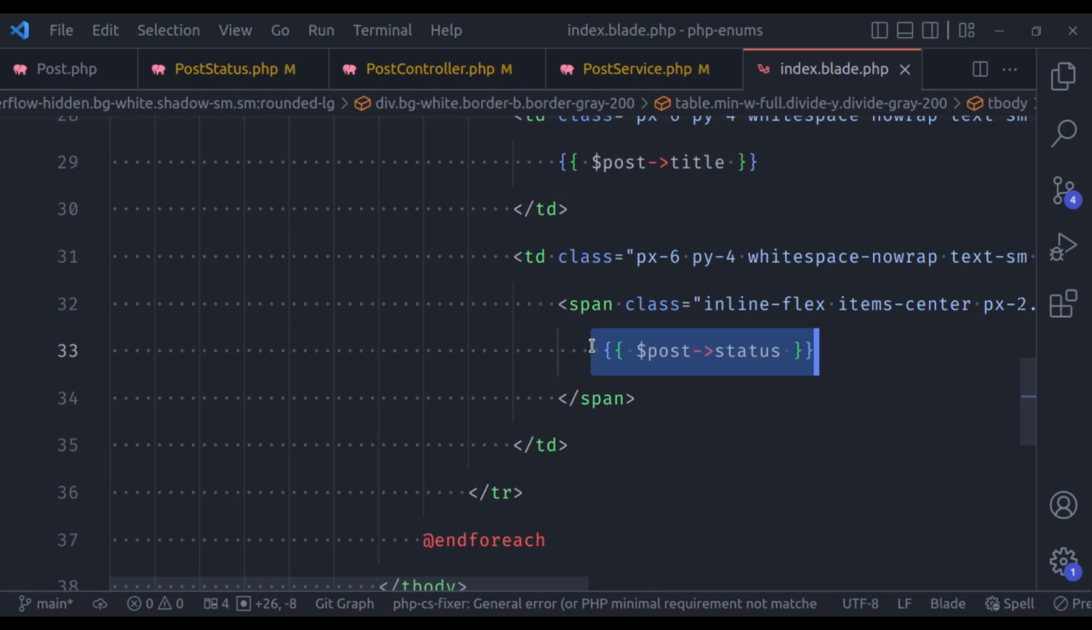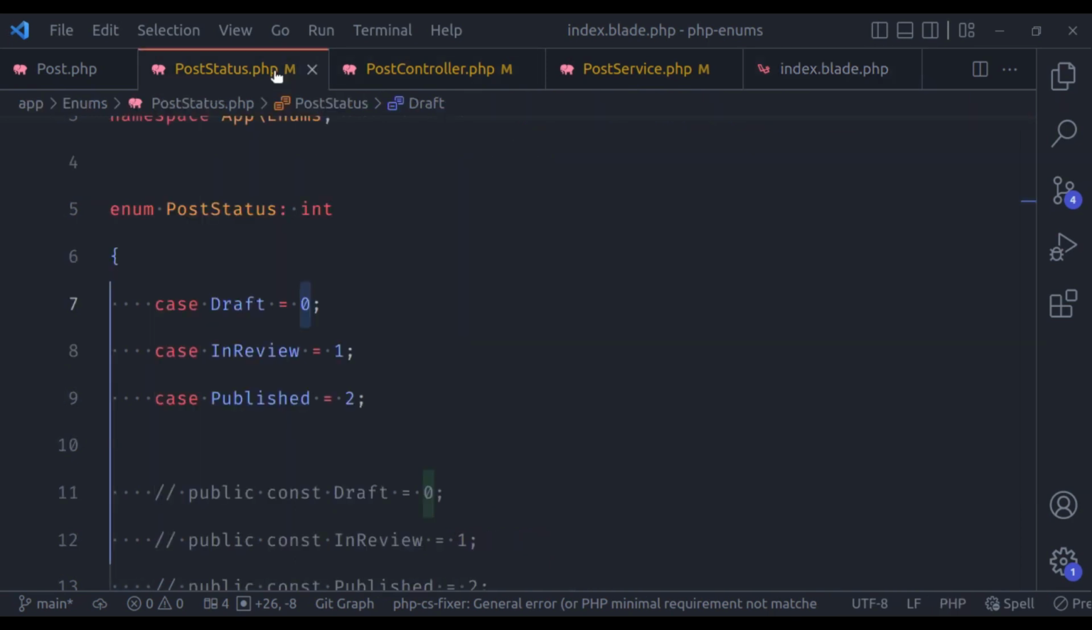To display user friendly text, first we need to be able to get the post status object from the raw status value. So if the value is 2, then we want to get the object of the published case. If the value is 1, then we want the object of the in review case, and so on. So the backed enum provides two methods. One is from and second is tryFrom. Both of these methods accept a scalar value as an argument and return an enum case if found.